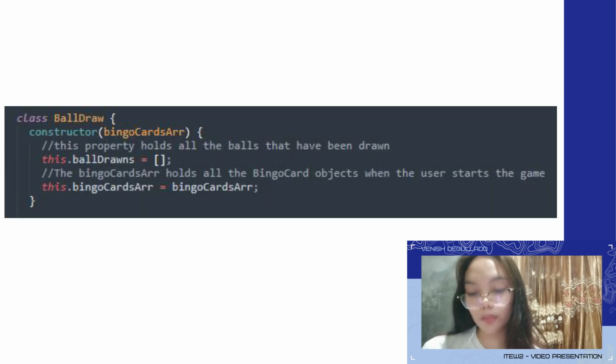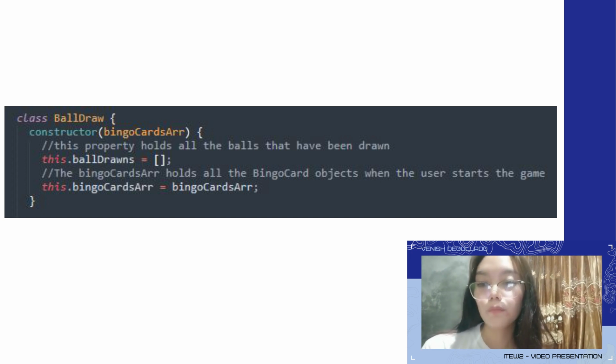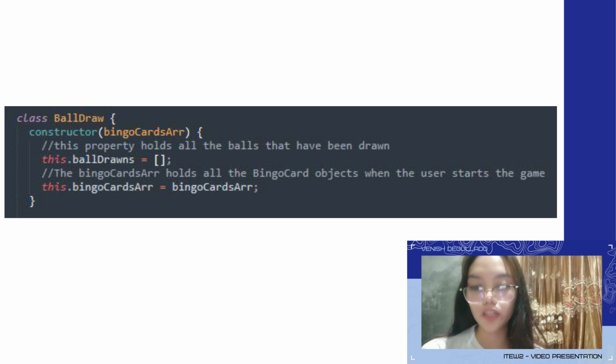This is used to simulate a bingo card game. It contains a method to draw a random number, mark the numbers on the bingo cards, and check if the card has won. The class has a constructor that takes an array of bingo card objects as a parameter. It also has a property called ballDrawn, which is an array that stores all the balls that have been drawn.